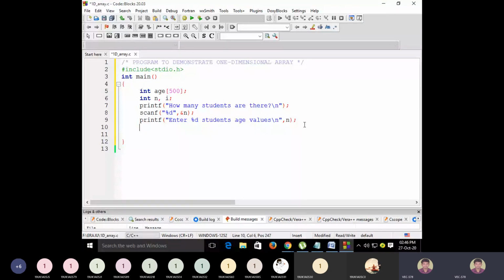Then the user enters the students' ages. Now you have to read those values one by one, continuously. So that's why you need a loop here. The best loop for working with arrays is the for loop. So for the initialization part, i equals 0. Why 0? I am beginning i with 0 because array indexing starts with 0.